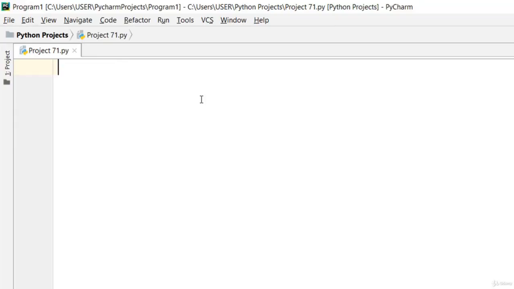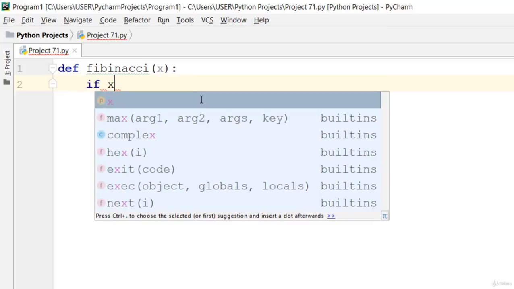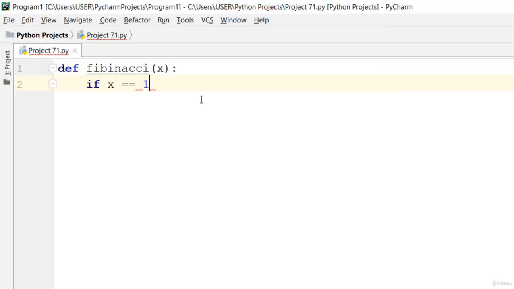If you remember, we did that previously without a function, but here I'll teach you how to do that using a function. So go ahead and define the Fibonacci function and pass in the value of x right in there. Now let's say if x is equivalent to 1 or x is equivalent to 2.